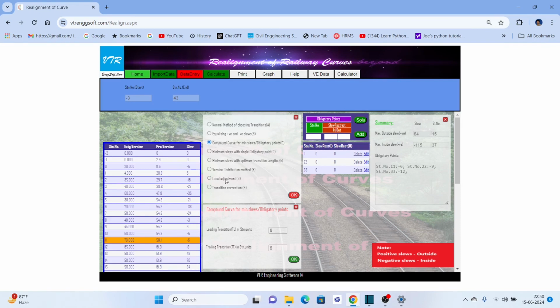We have the last two methods: local adjustment and transition curve corrections. Let's see them one by one. For local adjustment, you should have the data. As I already told you, this option is used only for correcting the alignment in the circular portion. Instead of aligning the entire curve, we want to correct only a few stations, taking three or four stations on this side and that side, importing that data here, and using the option to get the result.